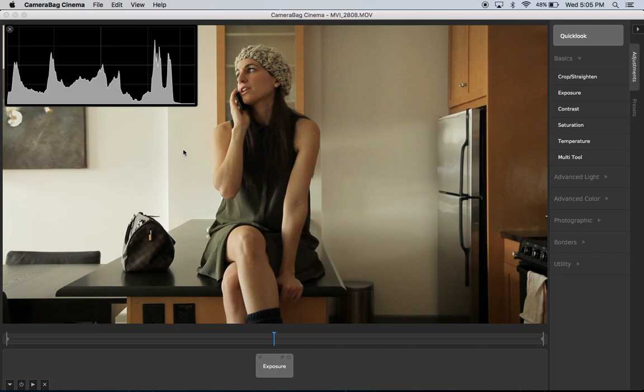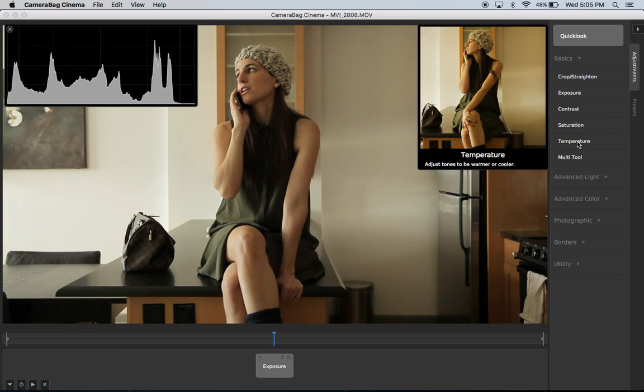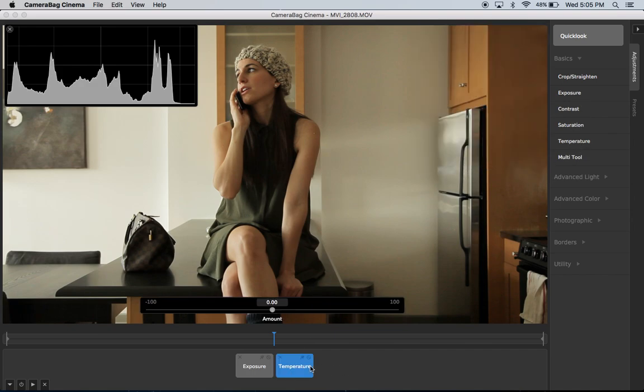And then you can tell that the walls are rather warm, so we might want to cool down the color temperature. So I can come over here and click on temperature. And that drops a temperature adjustment down here. And so sliding this, I can slide it left to cool it, right to warm it. So I'll cool it down a little bit. Maybe I don't want to make it totally cool.